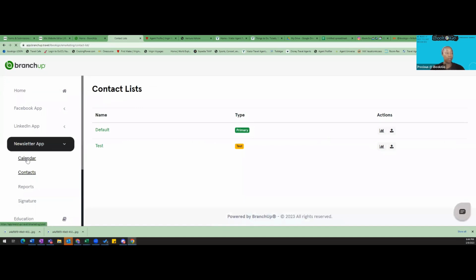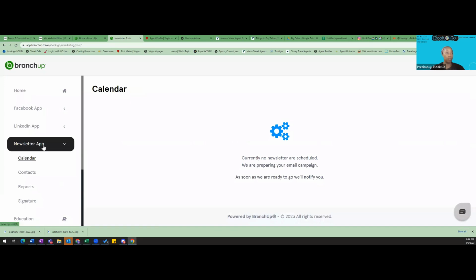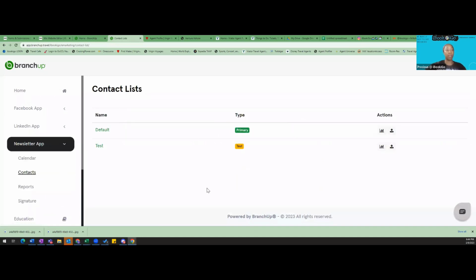But for this, you can use the newsletter in here. And a lot of people don't know how to upload their contact list into BranchUp in order to have the newsletter go out. So I am going to do that next week as well.